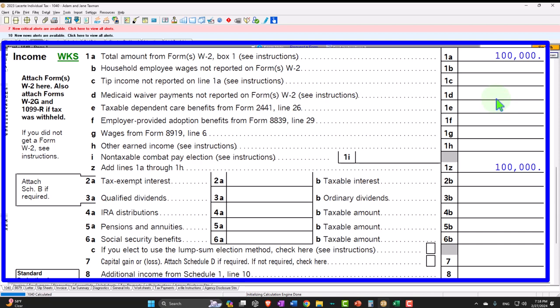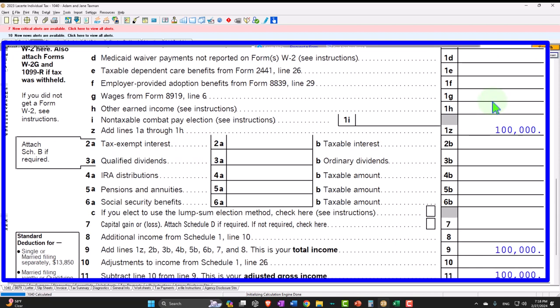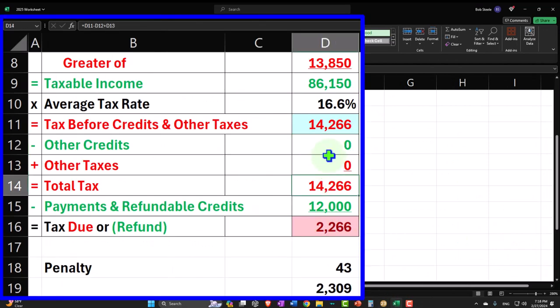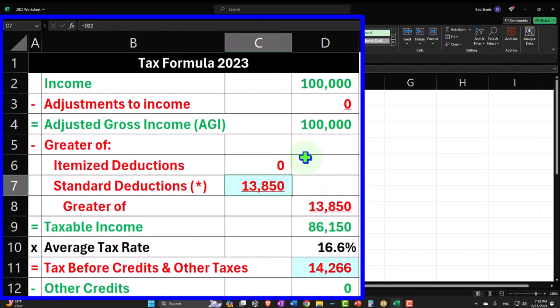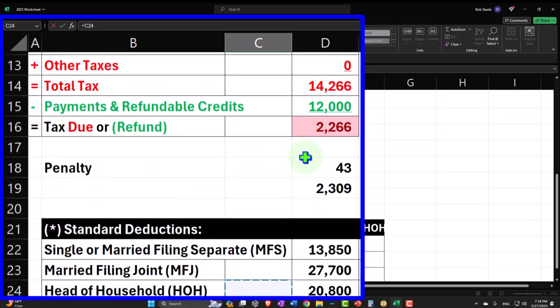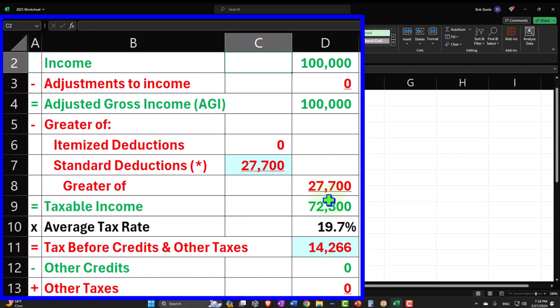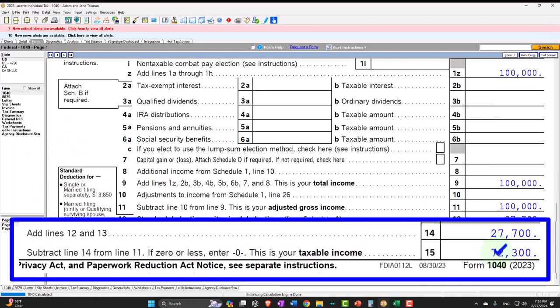So there's two people. So you have to take that into consideration when you're saying, okay, what does this mean for the taxes? But the standard deduction jumped up to 27,700, of course, because it doubled, right? So now we're going to say this jumped up to 27,700. So that means that now our taxable income is only 72,300.